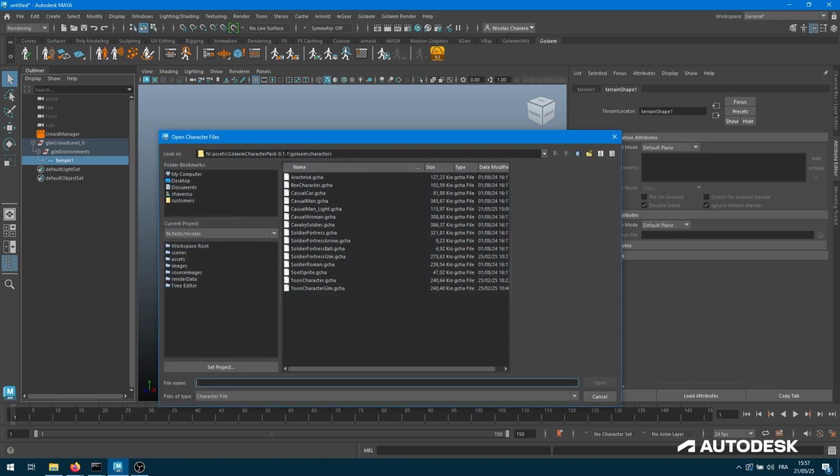If I click on this, it's going to prompt me for a Golaem character file, and in the Golaem character pack install directory, I can go into Golaem characters and I will find a list of a couple of characters. For the purpose of the quick start, I'm going to settle on the casualman_light asset. It's a GCHA Golaem character, and I'm going to open it.